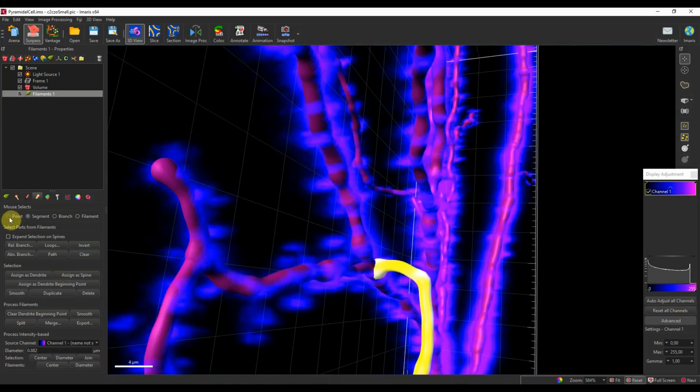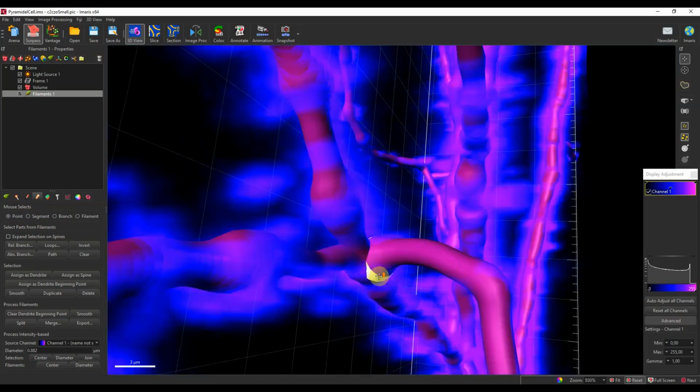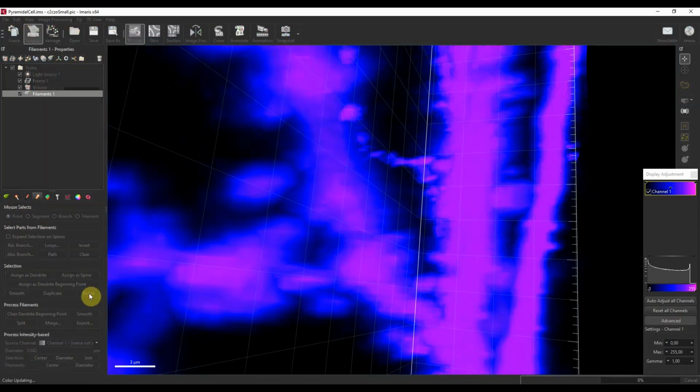I just need to make sure that my mouse would select a point in my filament. And then what I'm doing here is I'm trying to get as close to the base as possible. And by holding down the control button, I can choose for another point. And now I have 2 points selected, and I can delete both of these points.